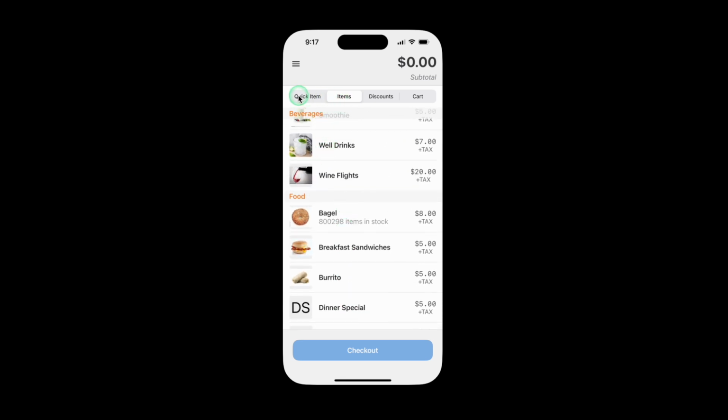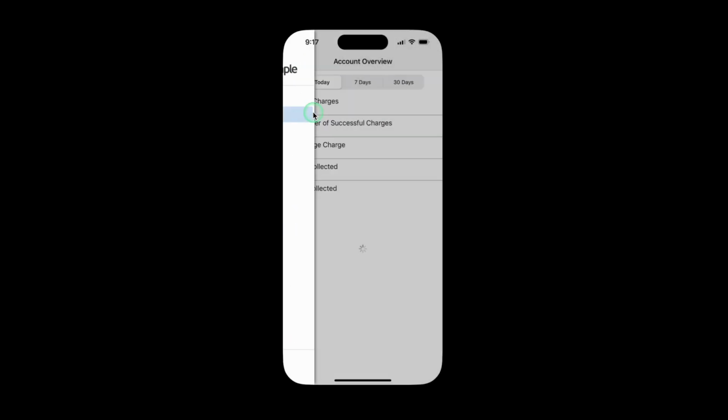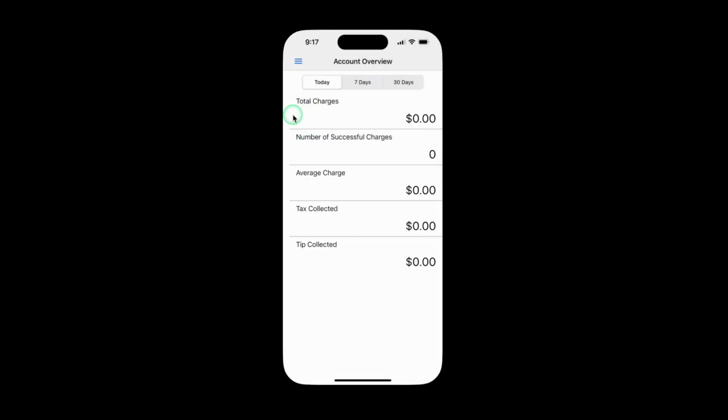Once items are selected or a custom amount is entered, the checkout process is just a few taps away, making it simple and fast for you and your team, whether at the counter or out in the field. The account overview allows you to view a real-time snapshot of your recent sales activity. This is ideal for checking in on daily performance at a glance.